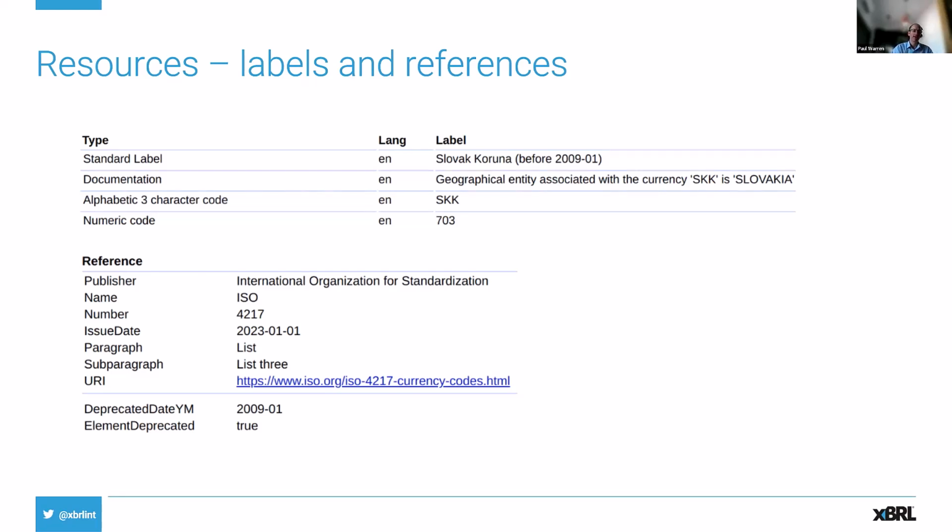So this information is available to you if, for example, you want to write validation rules that ensure that only current currencies are used, or you want to check that the currency was valid at the point at which the report was created. You can use this metadata to drive those kinds of validation rules.